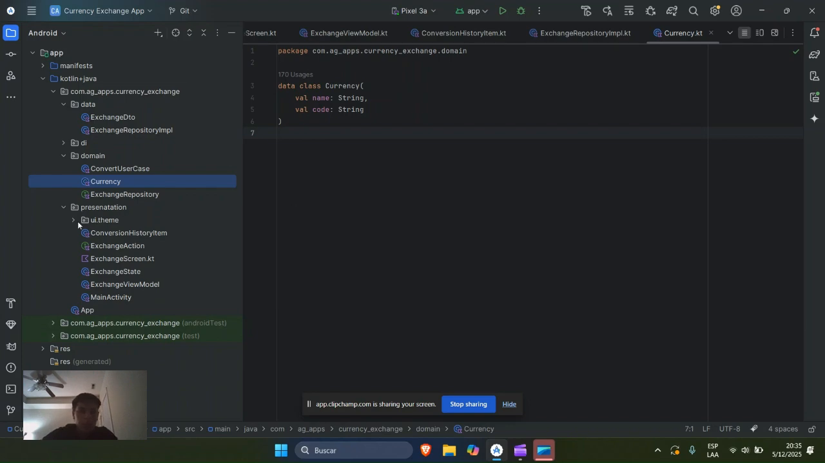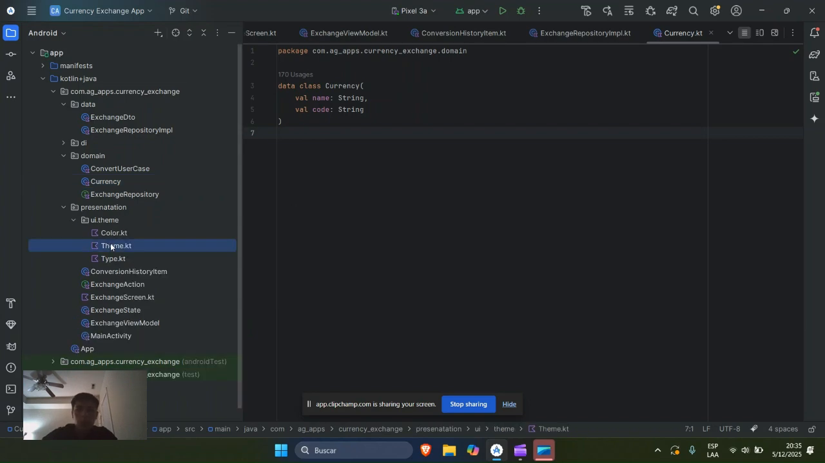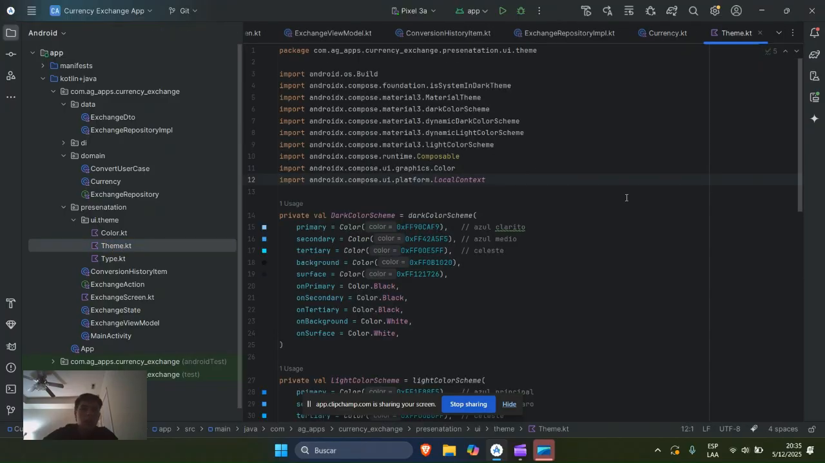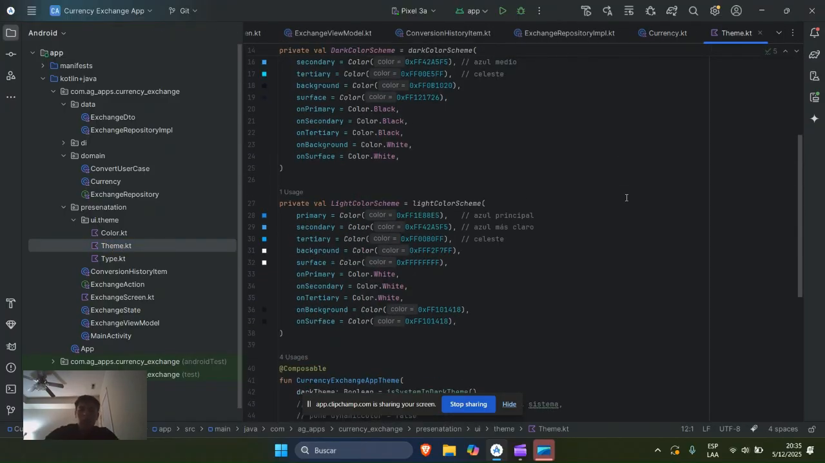Next, we have Theme.kt. This application uses Material 3 theming to create a modern look. Inside the Theme.kt file, we define color schemes, the light and dark modes, giving the UI a polished and fine-touch appearance.